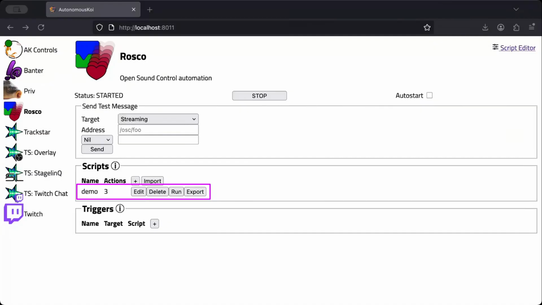Each script in the script list has a few associated buttons. Edit will open the script editor for that script. Delete will open a confirmation dialog to delete the script. Run will run the script, sending messages to the target selected in the Send Test Message control. Export will copy a version of the script to the clipboard that you or someone else can import using the Import button next to the plus button.